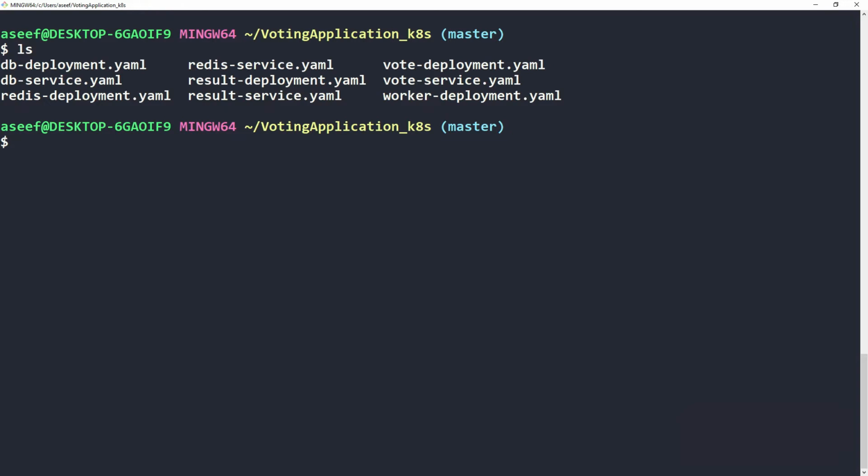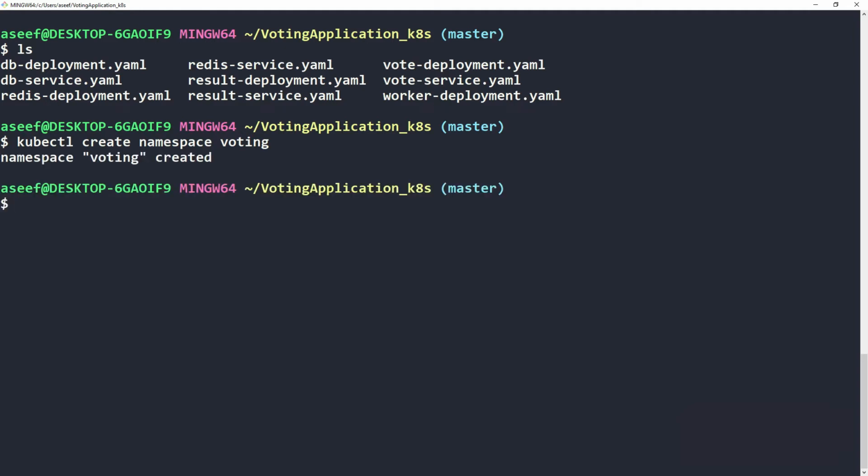Before we deploy this application into Kubernetes Engine, first create a namespace called voting with the kubectl create namespace command. Without executing this command, we can't deploy our application into the cluster because our application will depend on this namespace.